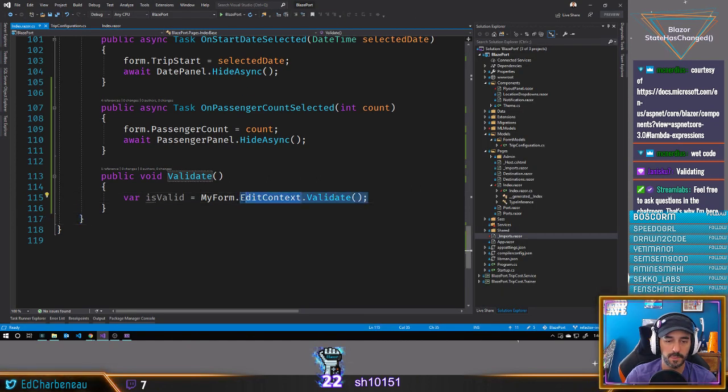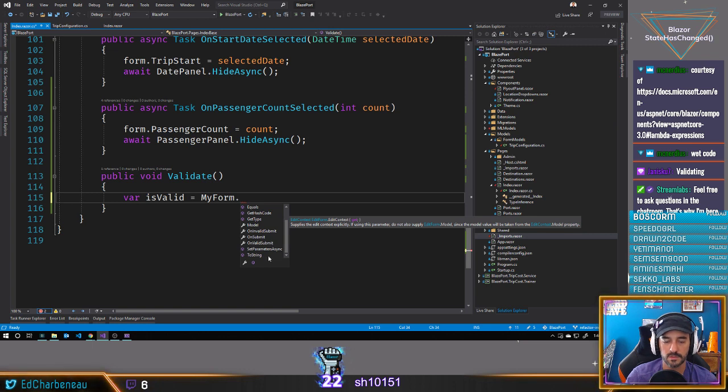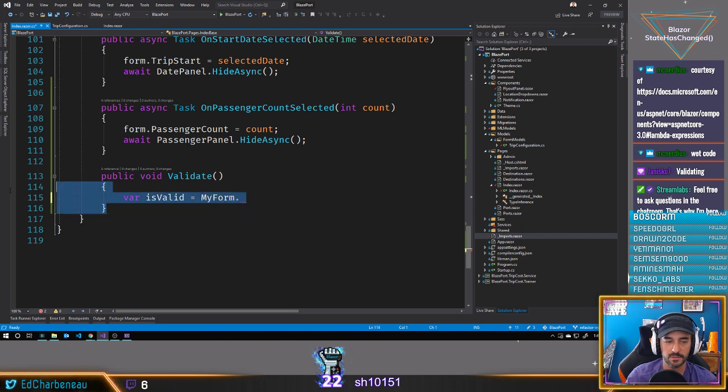My form dot model dot... that's not it either. That has no properties that I can use on it. It has no edit context. When does the edit context get set up and why can't I get it? So maybe because the fields are outside, but they validate. They do validate.